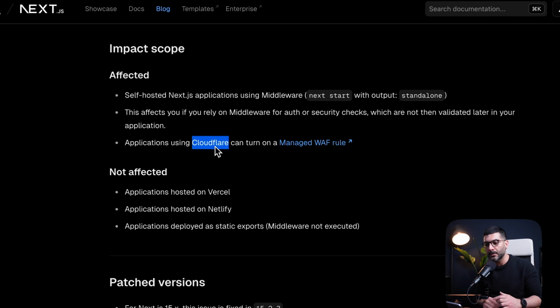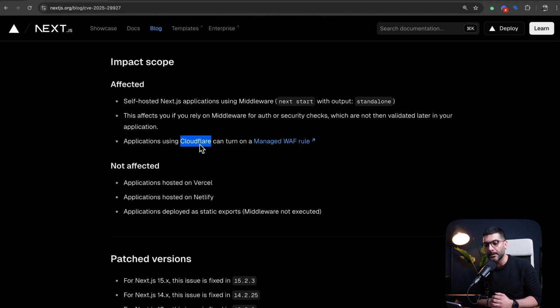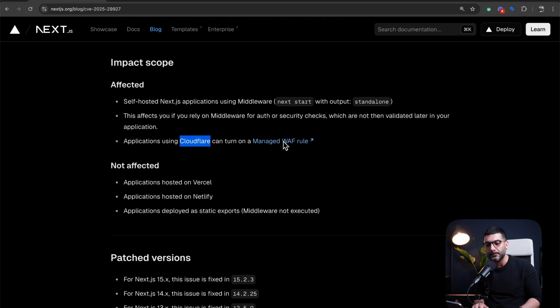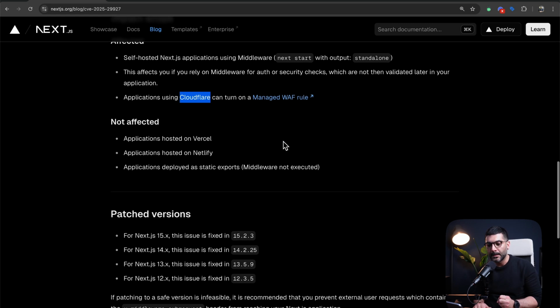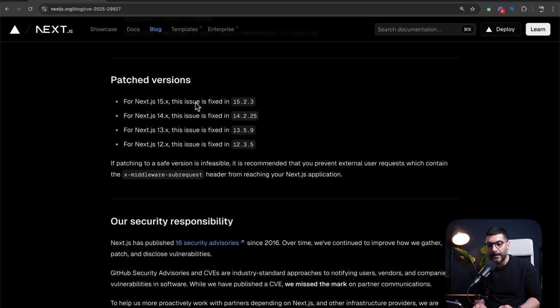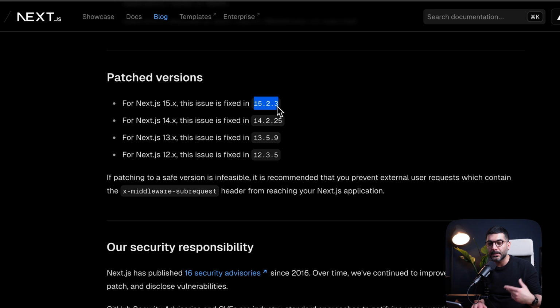And if you're using Cloudflare, you can turn on a managed WAF rule, we're going to talk about this, to mitigate this risk right now. Now, the not affected ones I already mentioned. If you're deployed on Vercel, Netlify, or you're not even running a middleware, then you're not affected. There have been patches. So the best option is to just update your Next.js and your authentication library to the latest versions. And they've released patches for all major Next.js versions: 15, 14, 13, and 12.